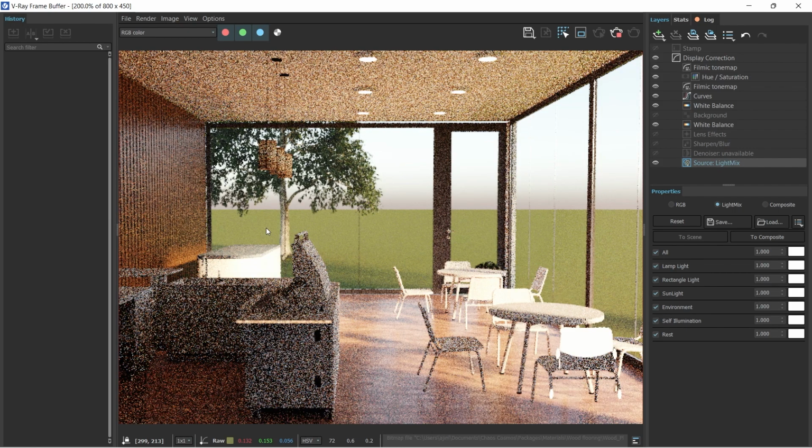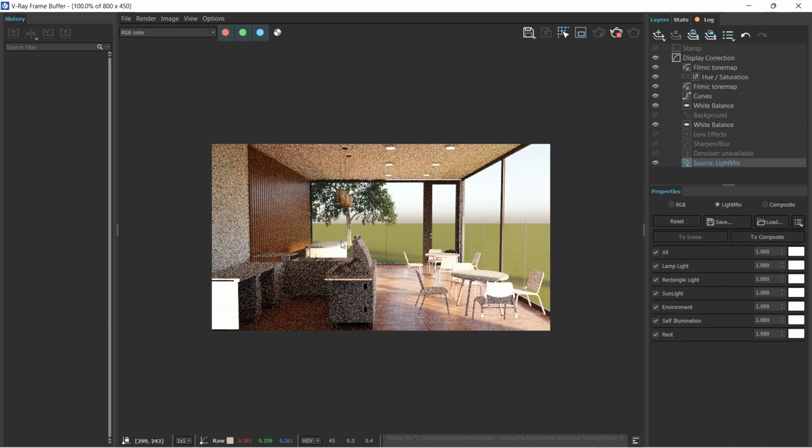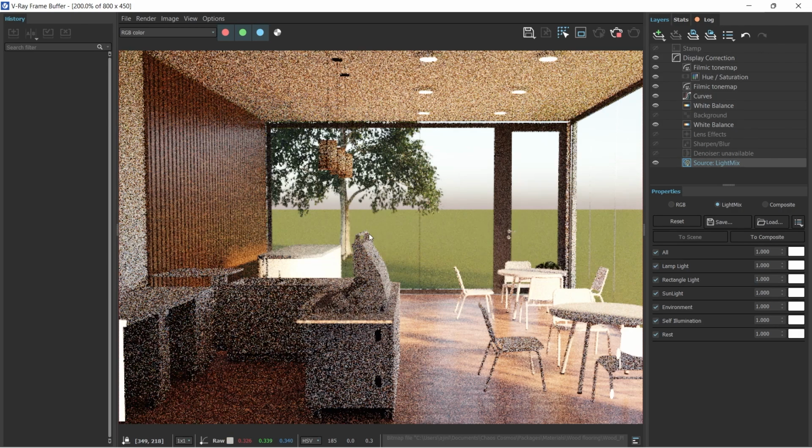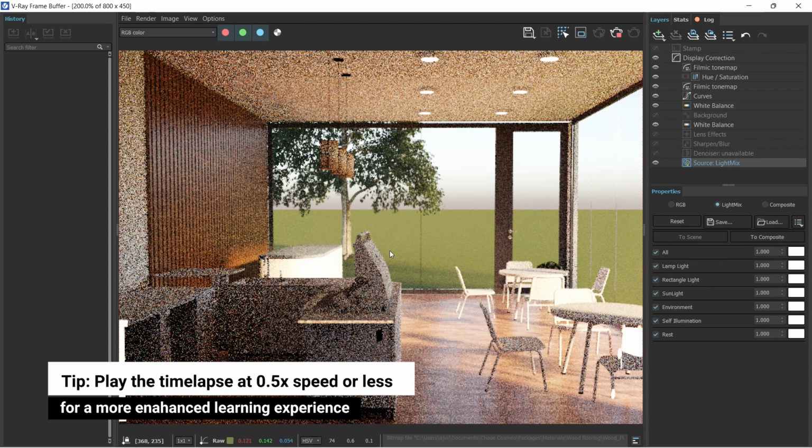So let's just add some more objects around the scene, adjust the materials as much as I can and improve this render. So I will be doing a time lapse from here on out because the video is getting a little too long. And you can watch the time lapse and see how I will improve this render.